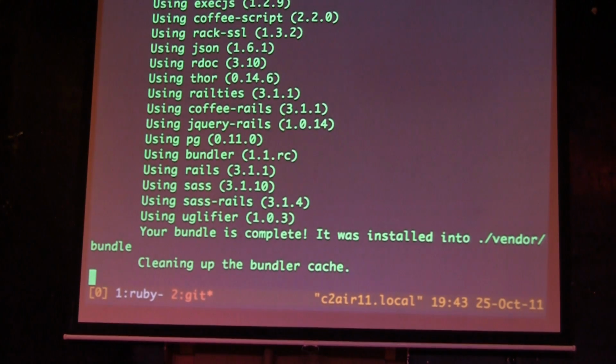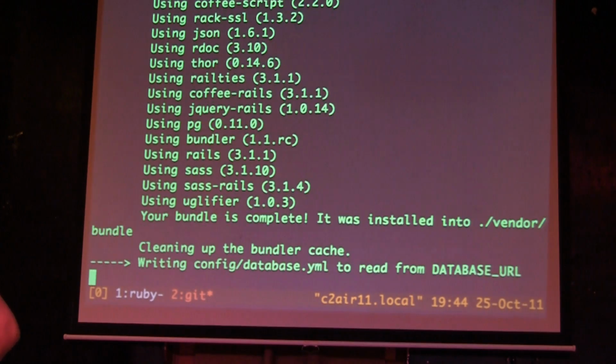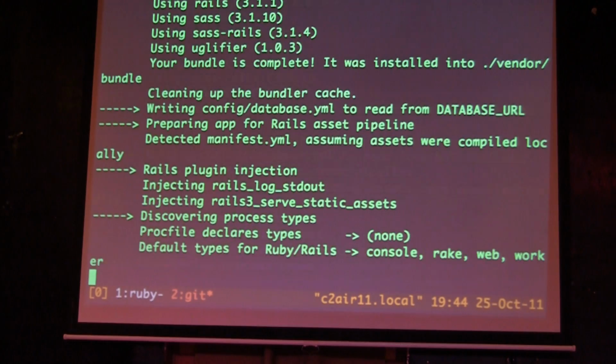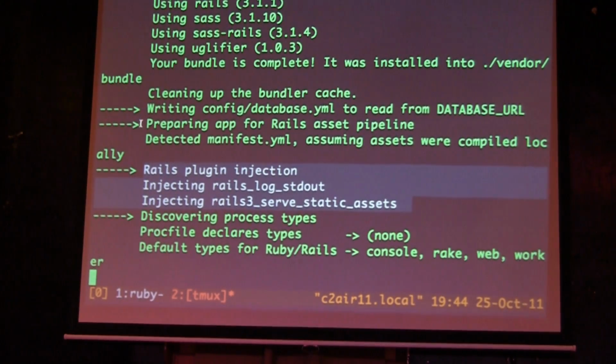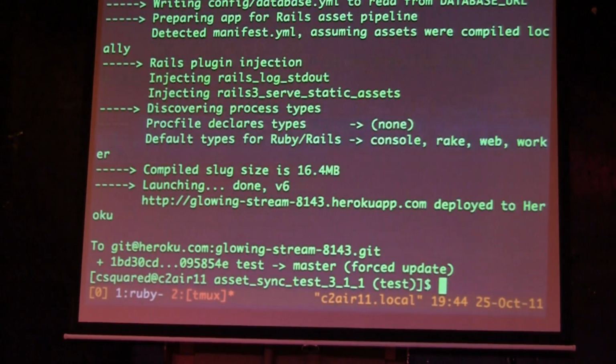Oh, so it's gonna run this one first. Yeah. So here you can see it detecting the manifest.yml, assuming the assets were compiled locally. And once the dyno launches, we can hit the page and see that it has that Rails image that's in this repo.